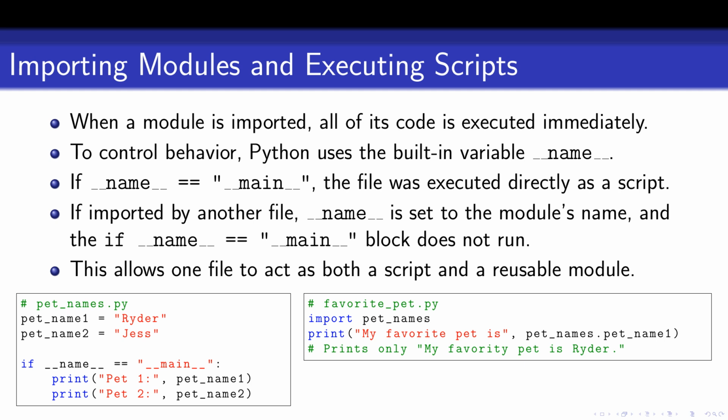If a file is being run directly, __name__ equals "__main__", and any code inside an if __name__ == "__main__" block will execute. But if the file is imported by another script, __name__ takes the name of the module, and that block is skipped. This design allows the same file to act as both a standalone program and a reusable module. For instance, a file defining pet names might print details if run directly, but when imported into another program, only the variables are available.